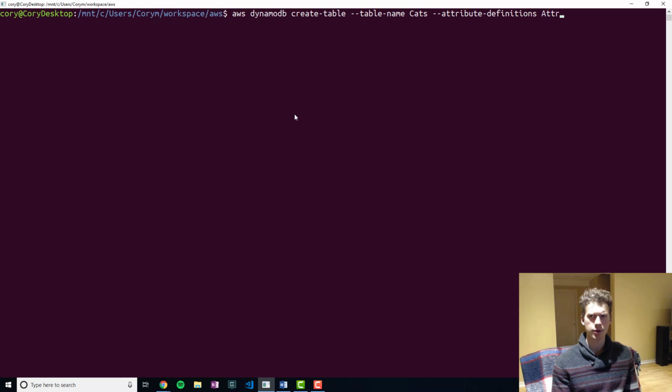And then every cat will have an age, and the type will be N for number, and every cat will also have a name. Here we're using cat name because name is a reserved keyword in DynamoDB, and if you were to try that, it would complain. Just be aware of that. And then the type will be S for string.